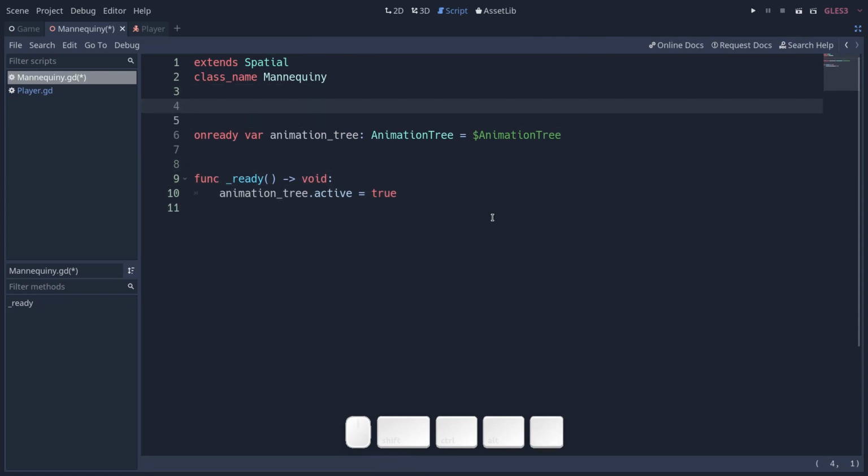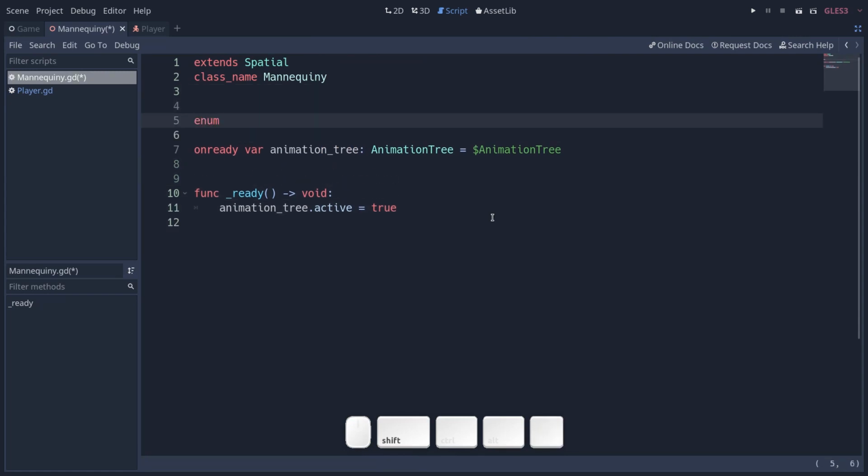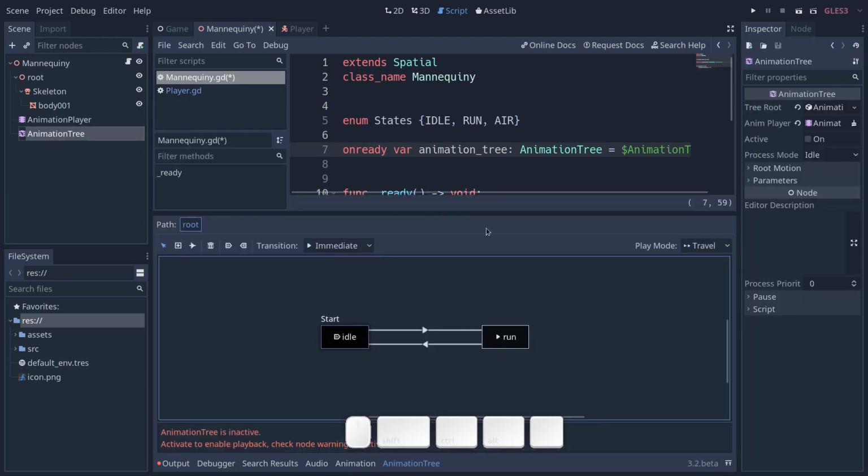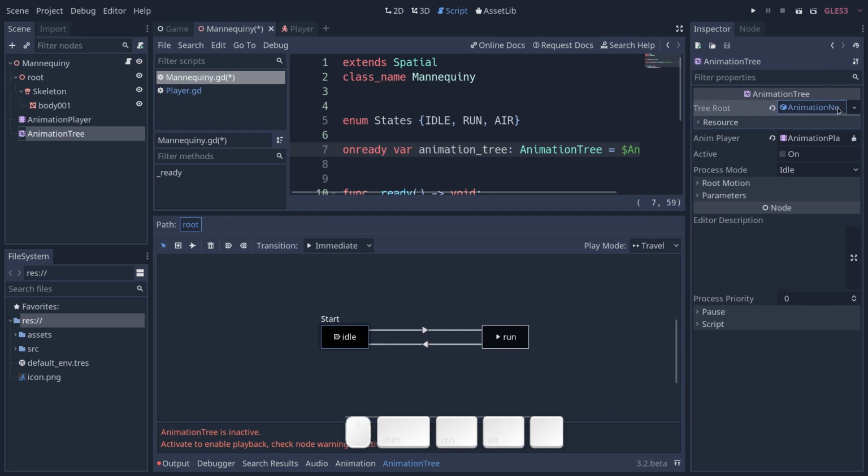So I'm going to list the possible states for the animation tree. Those states are going to be idle, run, and we'll add air, that we will code in an upcoming video for our character. Then the element that handles transitions in the animation tree is an AnimationNodeStateMachinePlayback in our case. That's specific to the animation state machine that we chose as our tree root here.